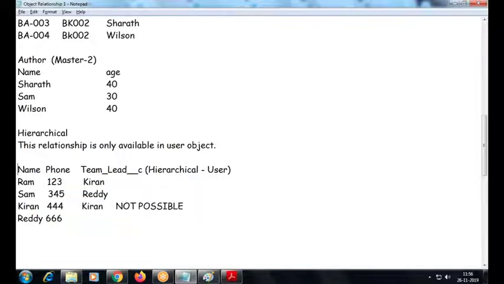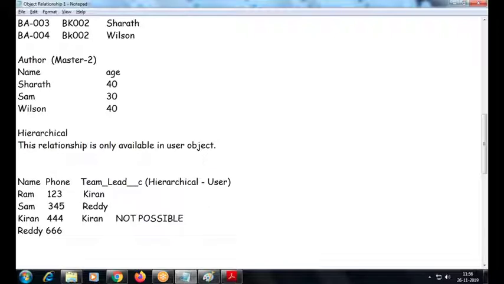People got clarity on this or not? So what is hierarchy relationship? Is to relate, okay, one user record with another user record. That's it.